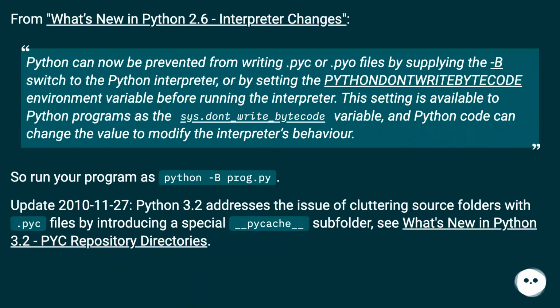From what's new in Python 2.6, interpreter changes: Python can now be prevented from writing .pyc or .pyo files by supplying the -B switch to the Python interpreter, or by setting the PYTHONDONTWRITEBYTECODE environment variable before running the interpreter. This setting is available to Python programs as the sys.dont_write_bytecode variable, and Python code can change the value to modify the interpreter's behavior. So run your program as python -B prog.py.